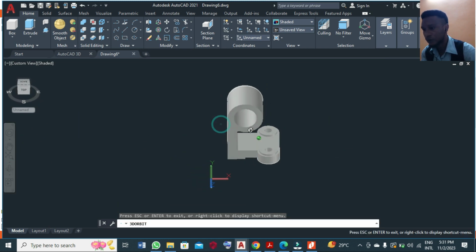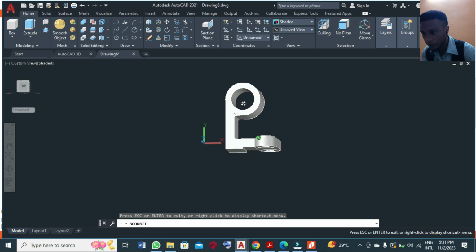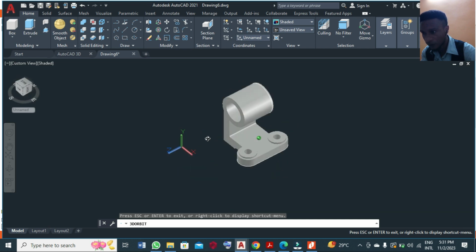So let's revolve and check. Okay, so it is in order. You see, it is in order.